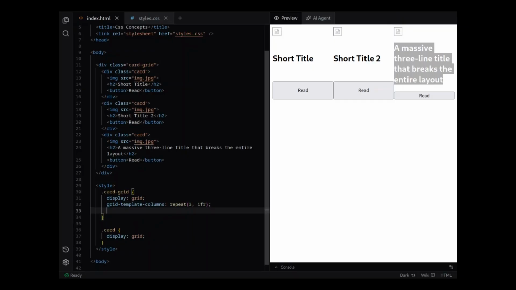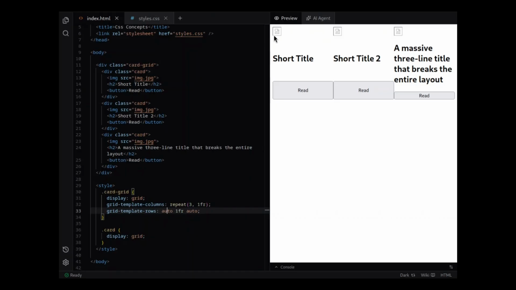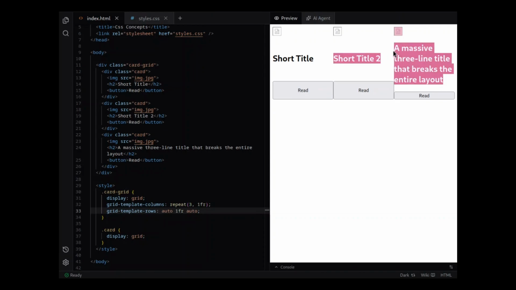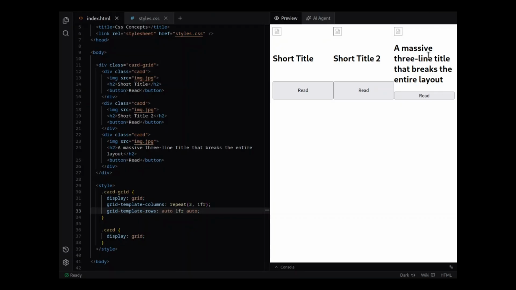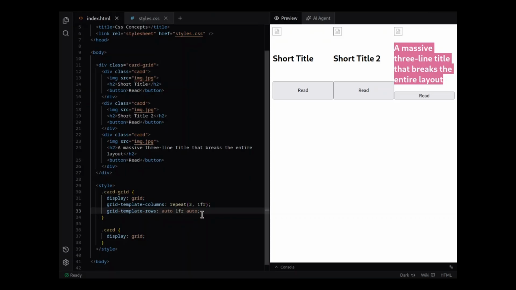So what I mean by that is, let me show you. For the rows, I'm going to just say auto 1fr auto. What this means is this image is going to take only the required amount of space it needs to fit, and same for the button. But for this middle text title, I'm going to let it use all the free space that is there. So I'm going to let it expand. This is the simplest way to understand this. If the box has 600 pixels, and the button is only 10 pixels and the image is only 10 pixels, the rest of the space will be used by this title. So this is what it means.